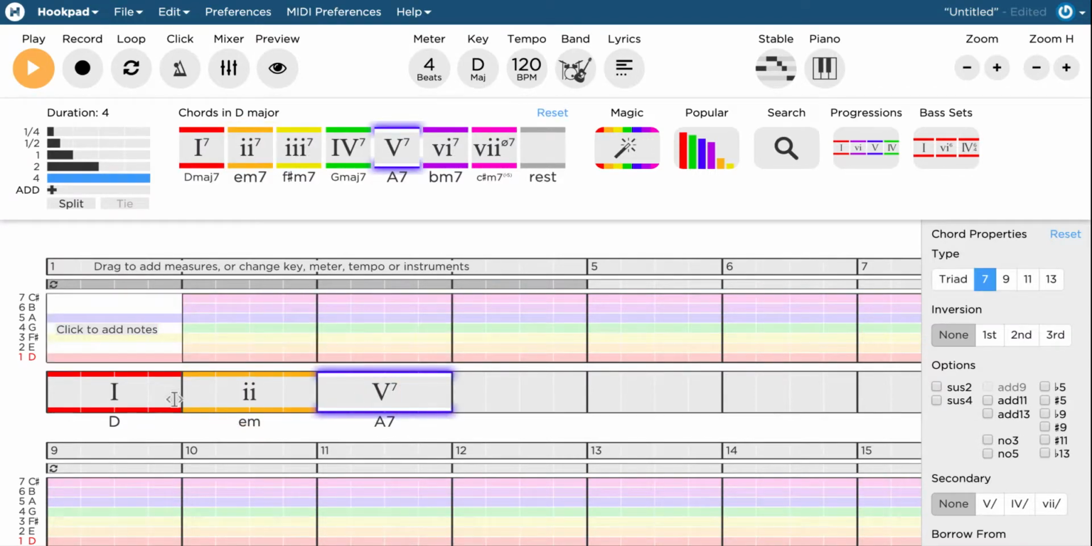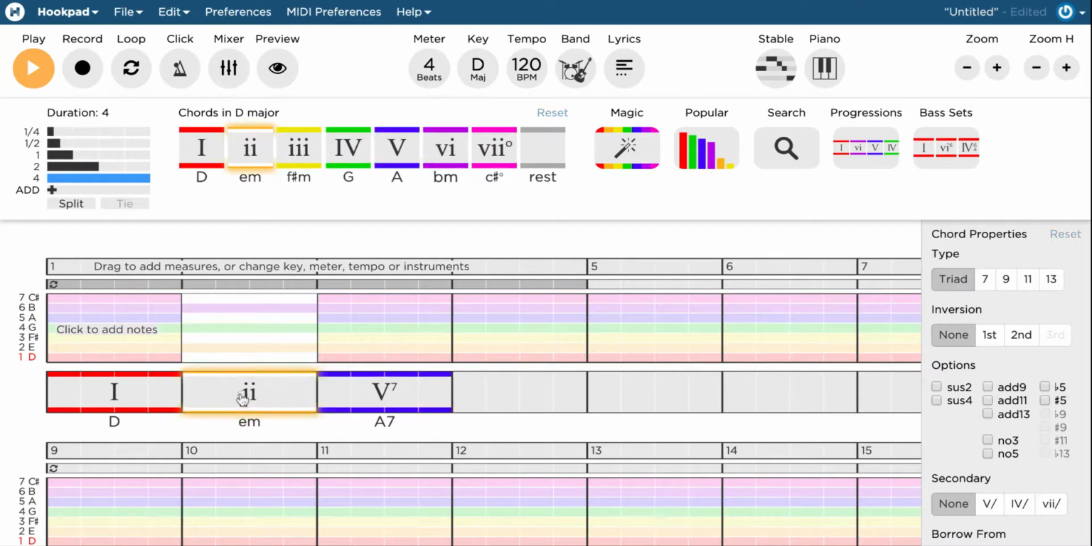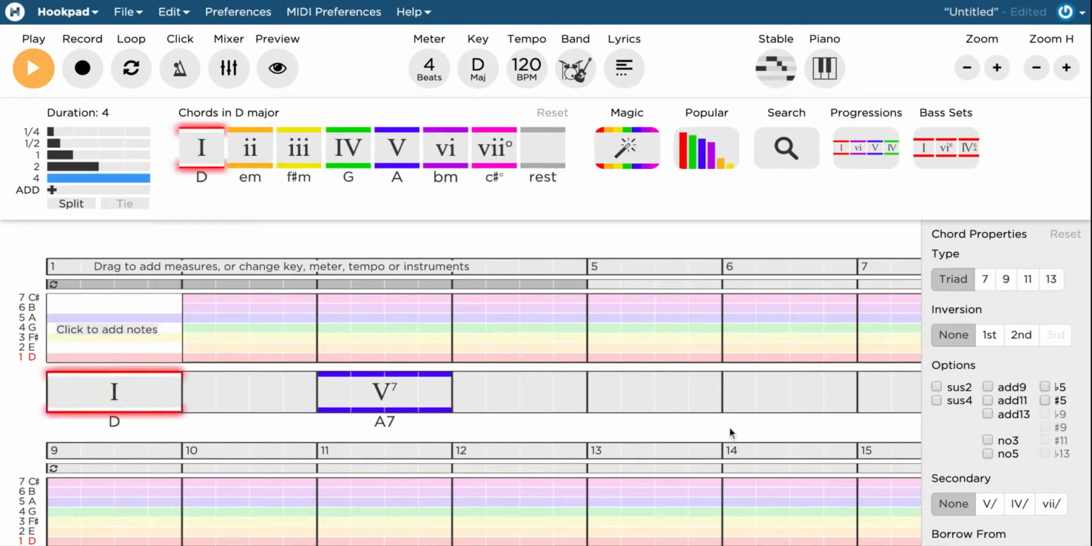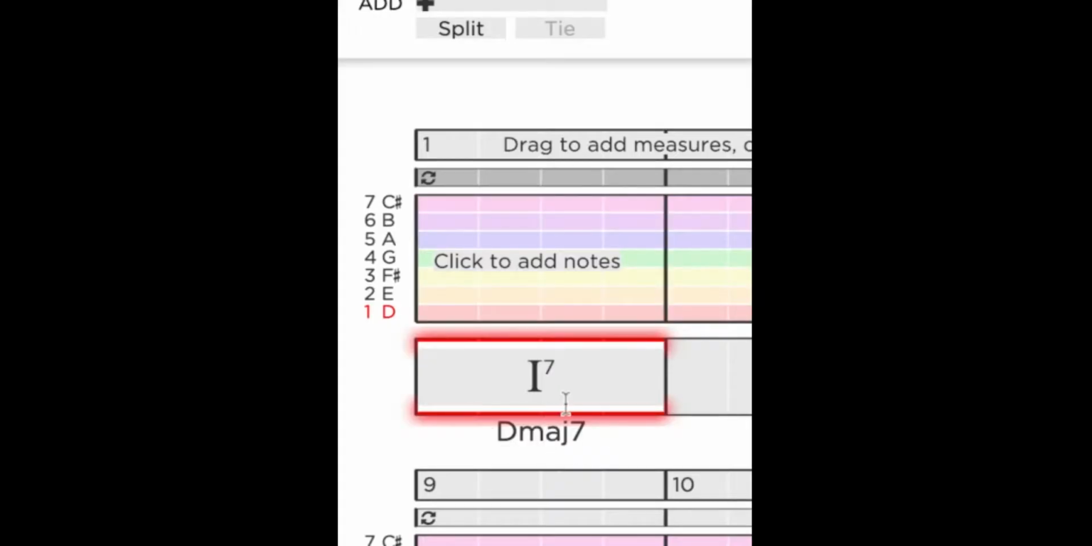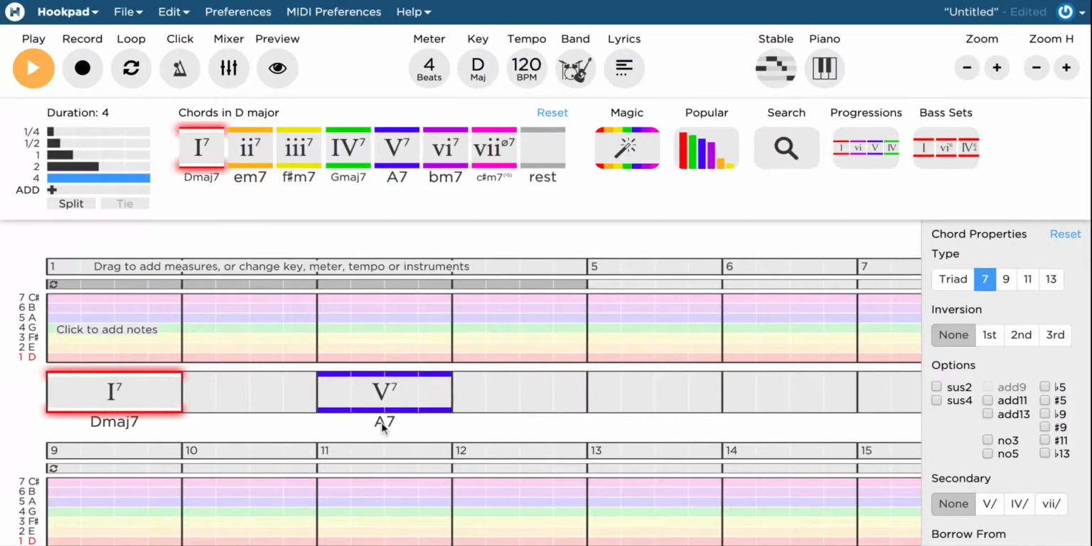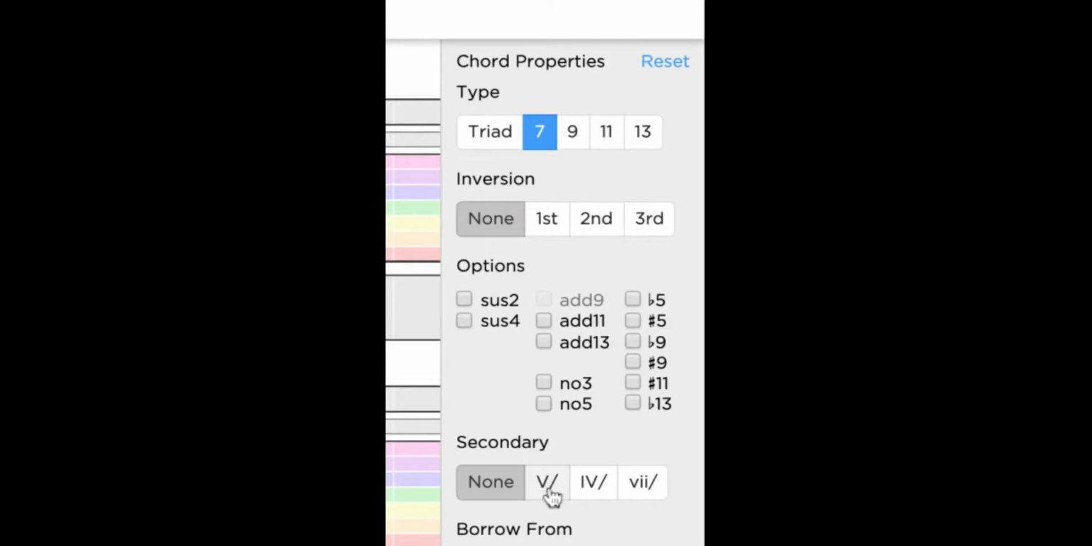Okay, so we want to change the other chords that we're going to be using to also sound bluesy. We're going to use the 1 chord and change it to make it sound bluesy. I want to make it a 7th chord, but take a look at what happens. Now it says D major 7, and I want to change that so it's not a major 7th, but just a D7, like the A7. The way that we're going to do this is a little bit of a trick. We're going to go to the secondary chords.